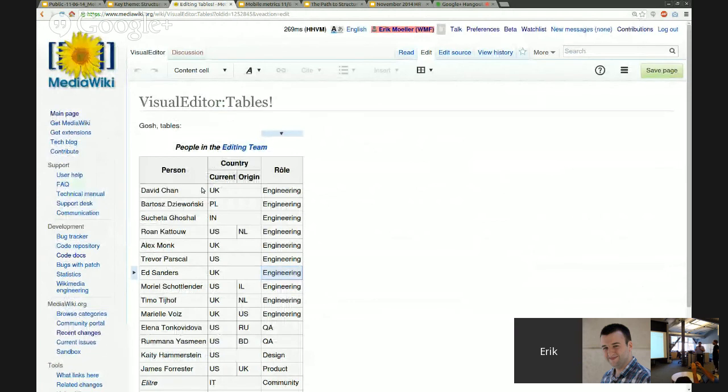So here we have Visual Editor, and now we have a magic new thing in here. This is a table. I'm going to try and zoom in. There we go. Previously, when you've edited with Visual Editor, you've seen tables. You can click into the table and change the contents, but you couldn't do something to the structure of the table. You couldn't add columns or remove columns. Now you can.